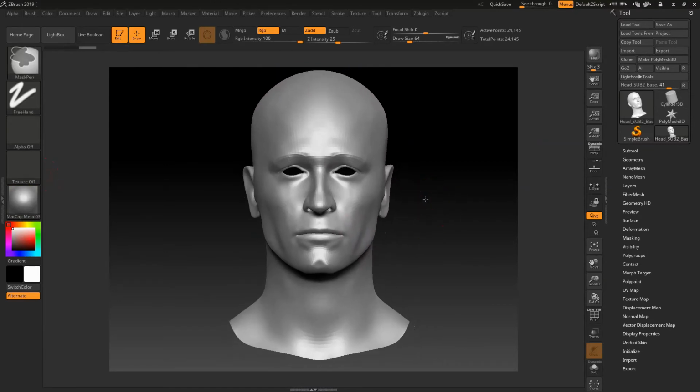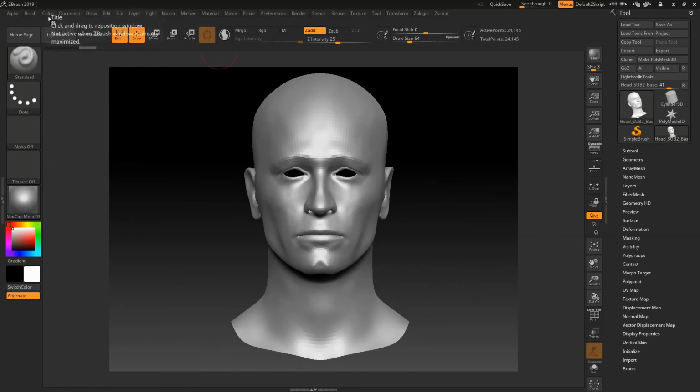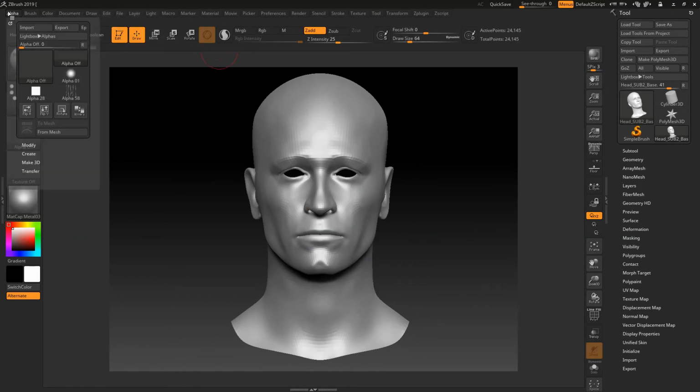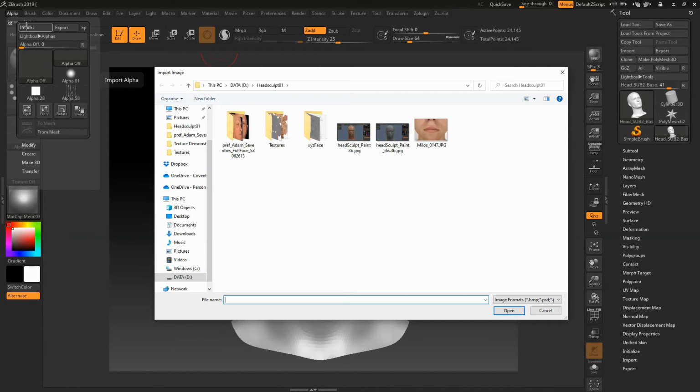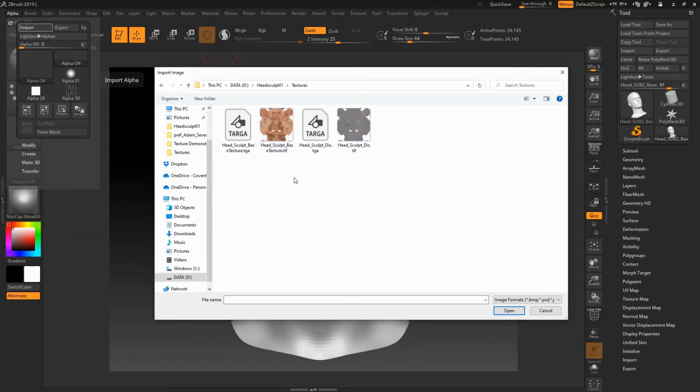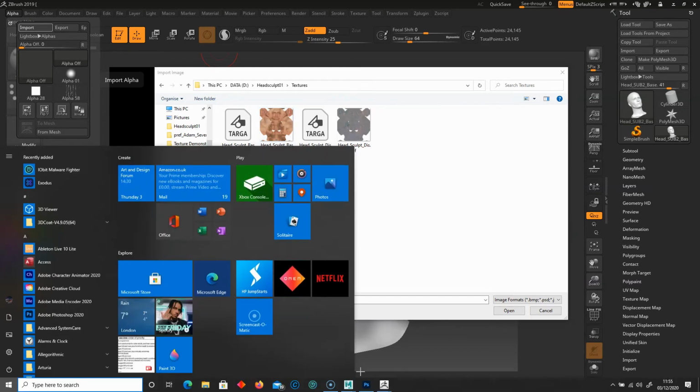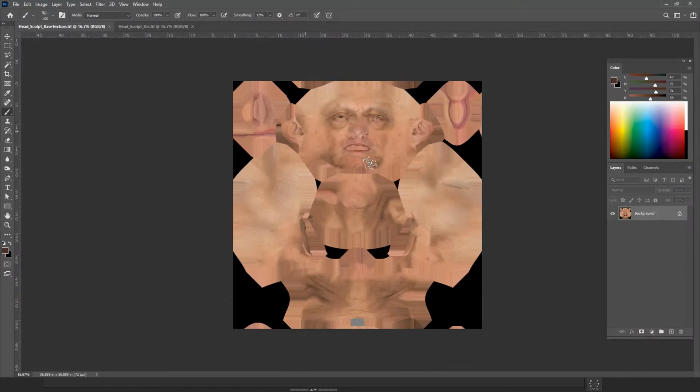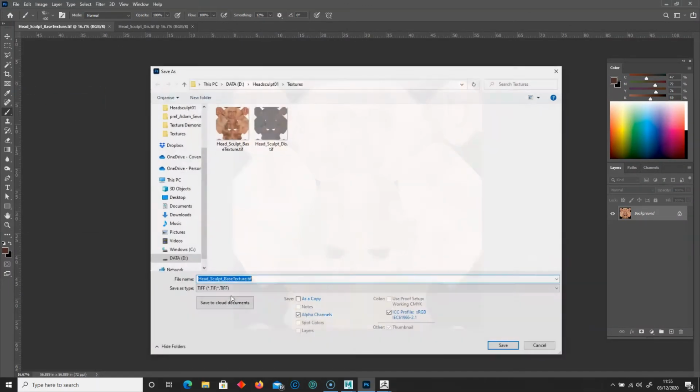Okay, so let's add our alpha. So you go up here to alpha, select import, and then import the displacement map. Now I noticed that I actually exported them as targets, and the targets aren't supported within Zbrush. So I've had to put these into Photoshop and then just export them out as TIFFs. Okay, so just import them in, file, save as, and export as a TIFF.